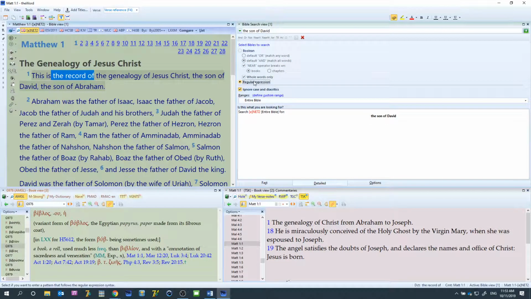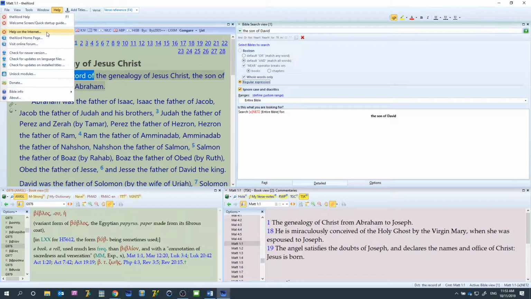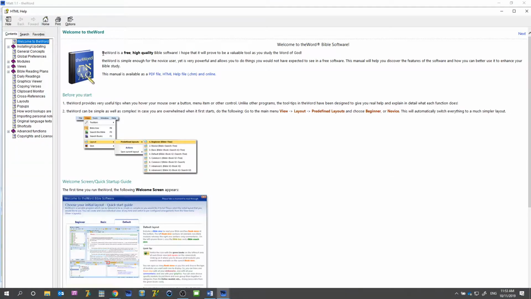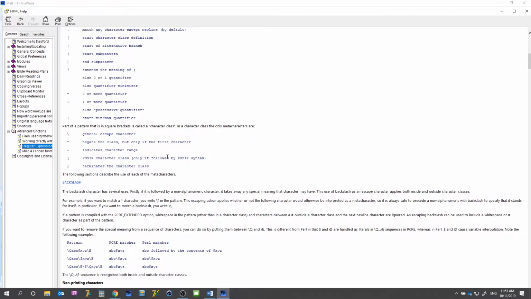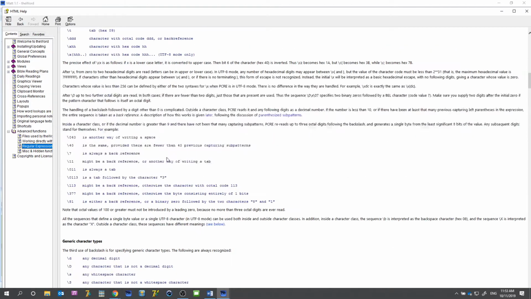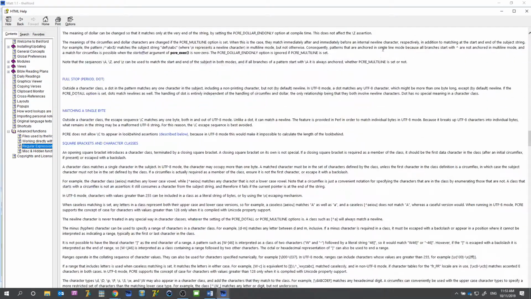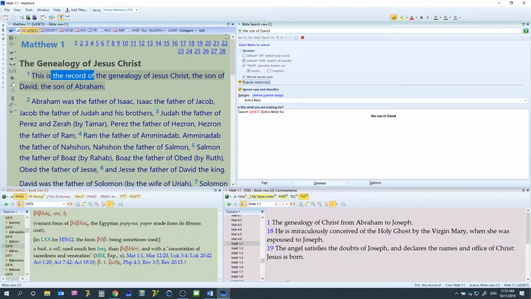And we also have regular expression, which is an extremely powerful search tool. This gets quite in depth, and what I would recommend is that you go to your help file, and you can do it on the internet, or if you have it downloaded to your computer and can display it on your computer, go to the help file and go under advanced functions and go to regular expression syntax. This is extremely advanced, but it is an extremely powerful search tool. There are countless ways you can search doing this.